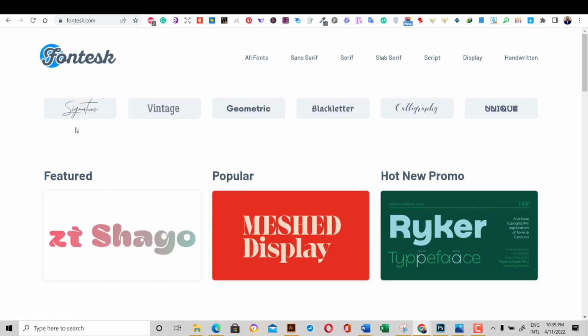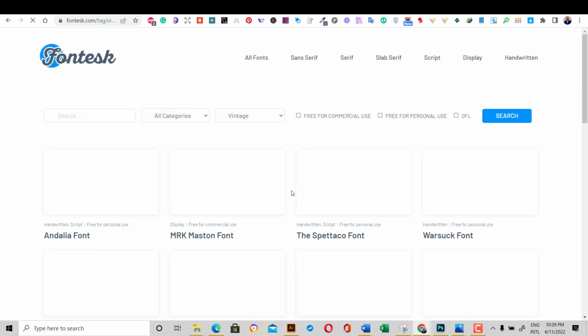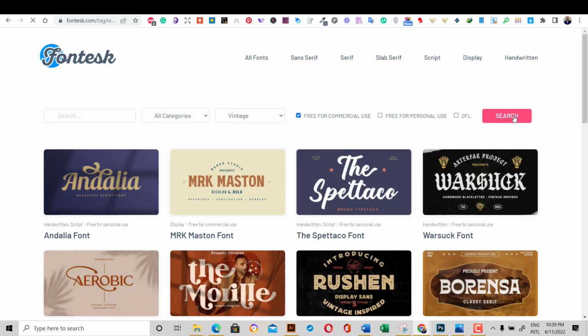You can also filter the fonts by categories like vintage, calligraphy, or geometric fonts. Or, you can choose to display the type of fonts, like script or handwritten fonts.